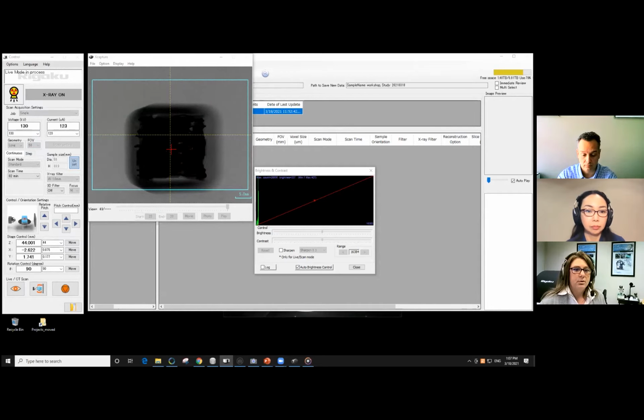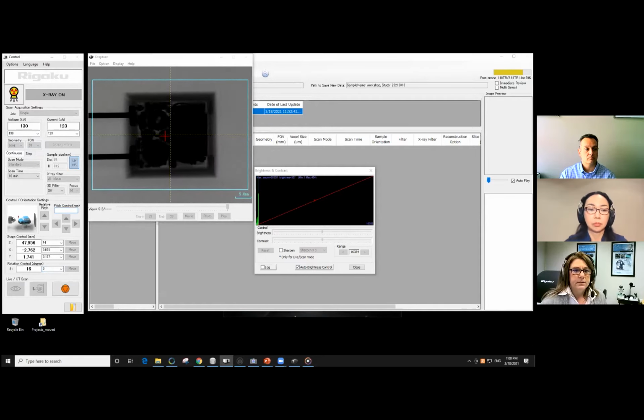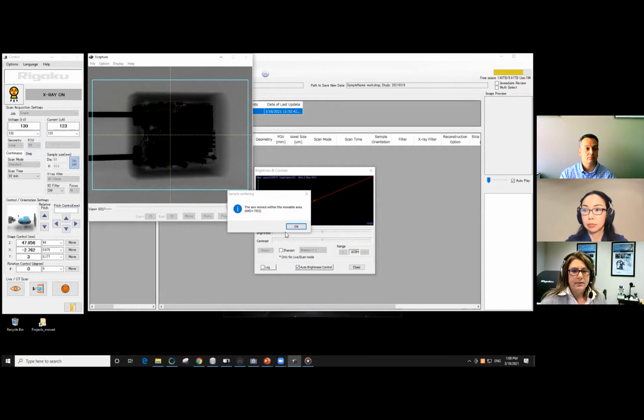All right, it's a little low. We're going to pick it up just a little bit. We can rotate that around just a tad. Make sure it stays in the field of view. It's a little bit off to one side. We can move that a little bit. And away we're going to go with our measurement.